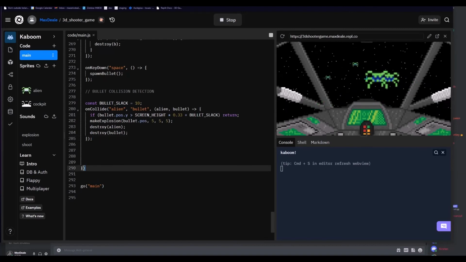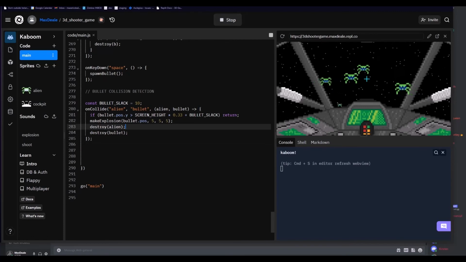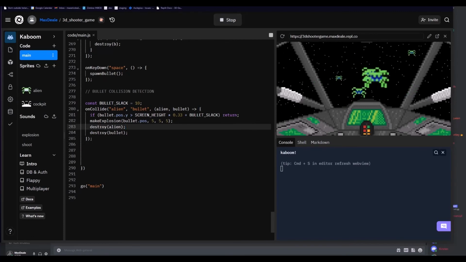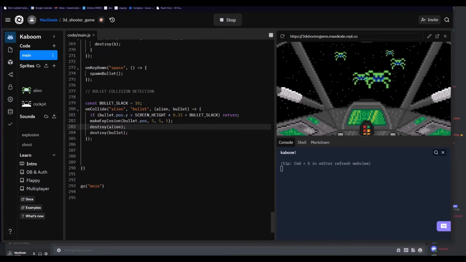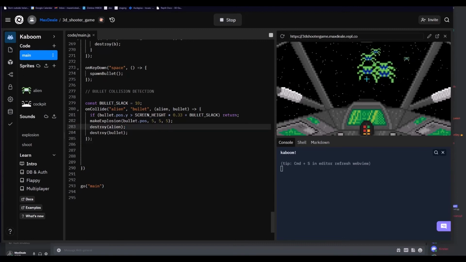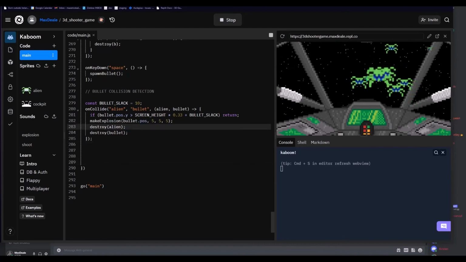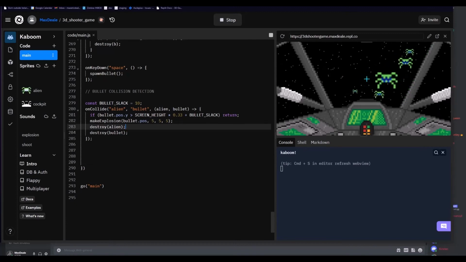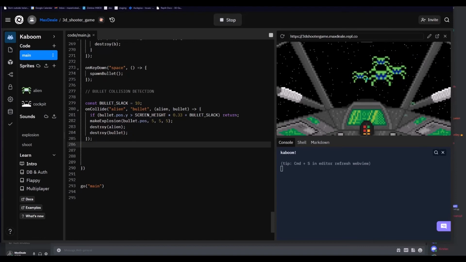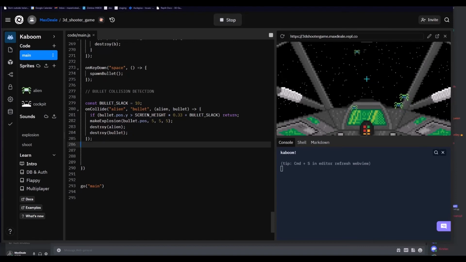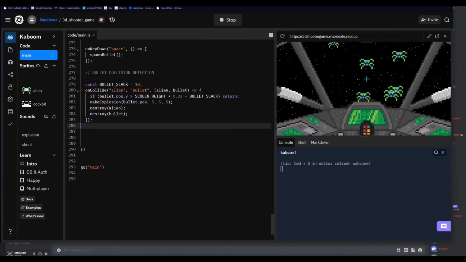The bullets would just fire straight into space. So in the case that a bullet does collide with an alien, we're going to use this make explosion function, which we're going to create in a second, and we of course want to destroy that alien and that bullet. So hopefully that makes sense, and let's go ahead and create that make explosion function so that it works.